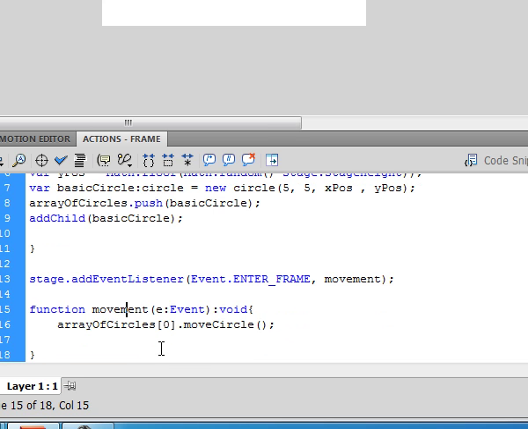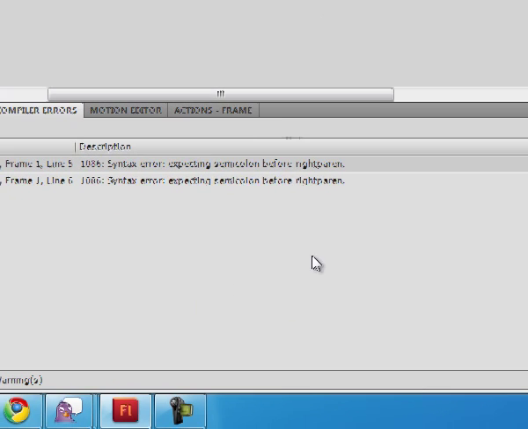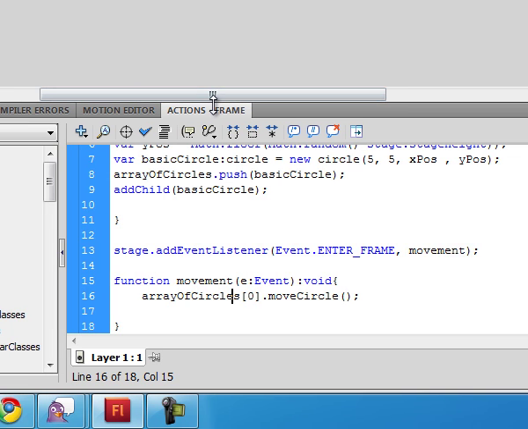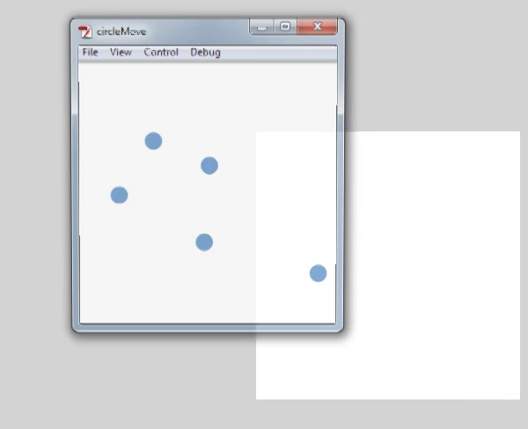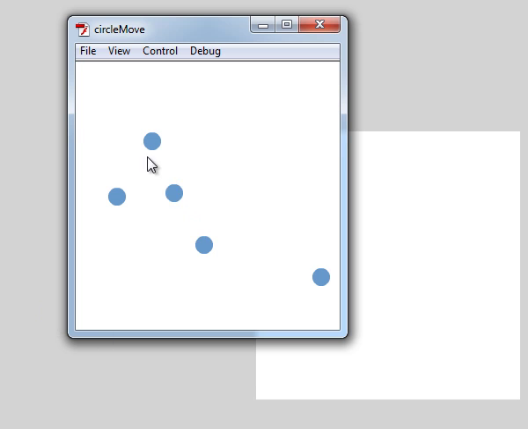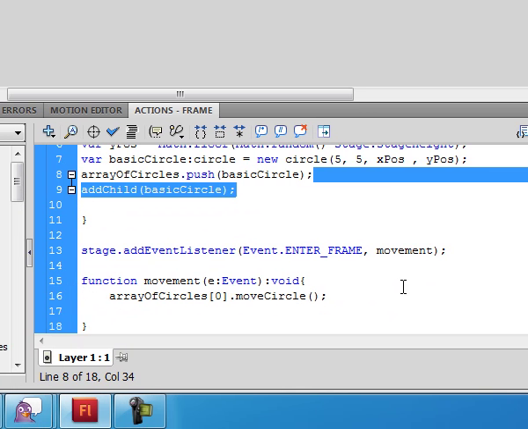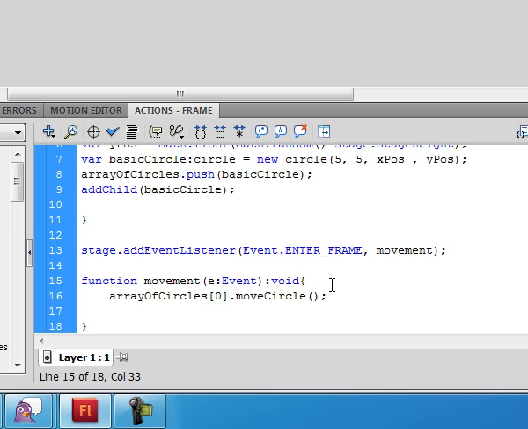Now the beautiful thing about array of circles is you can automate it as well. So right now only the first circle will move, the 0th circle. And I have a syntax error. How embarrassing. Line 5. 1, 2, no. Always have to count those. There we go. Only one circle is moving because we only asked for one circle to move every time the enter frame occurs. So what we need is a for loop.